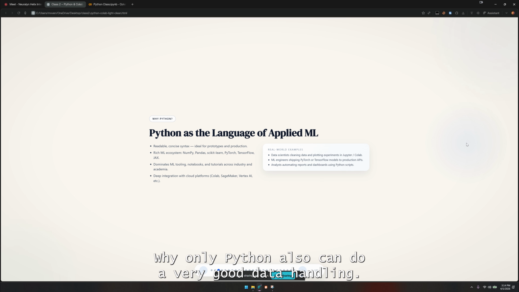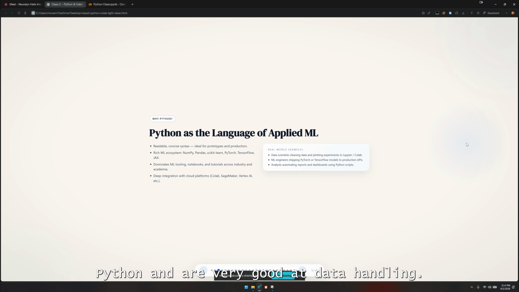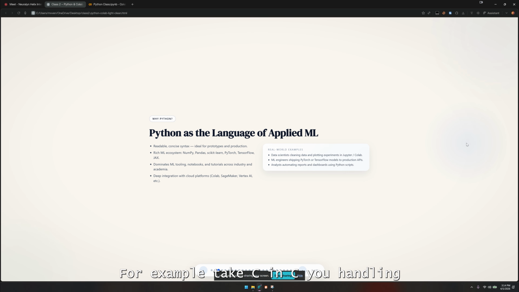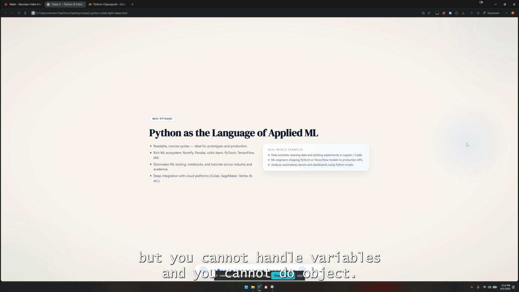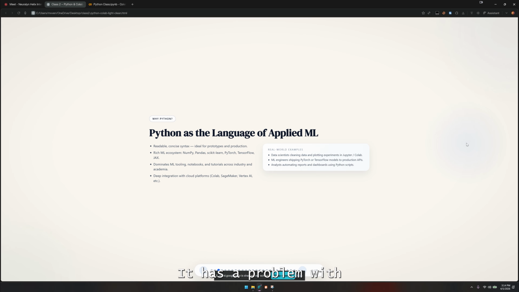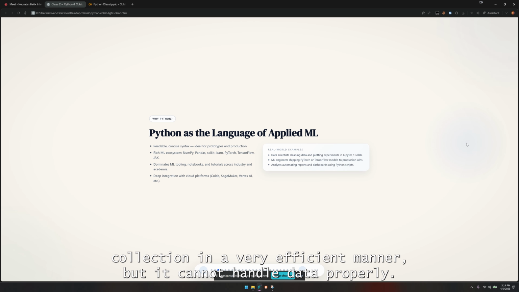Monish asks, why only Python? R can also do very good data handling. One of the main reasons we use Python and R is that they are very good at data handling. Every programming language has its pros and cons. Take C. In C, handling actual code is much more powerful, but you cannot do the object-oriented approach. C++ can do the object-oriented approach, but it has a problem with garbage handling and all. Then came Java. Java can do garbage collection in a very efficient manner, but it cannot handle data properly.